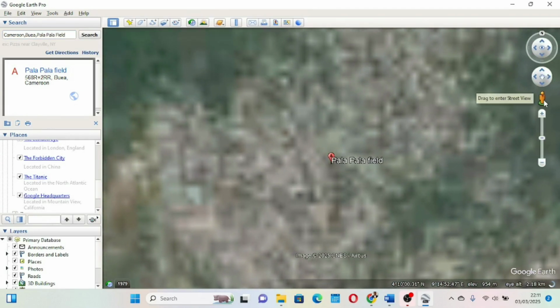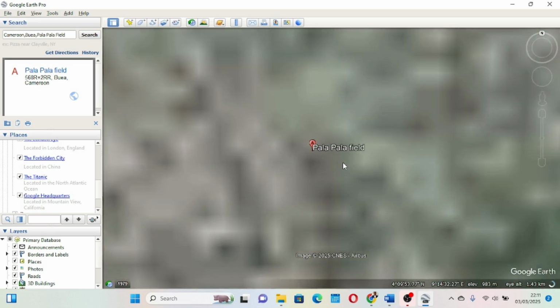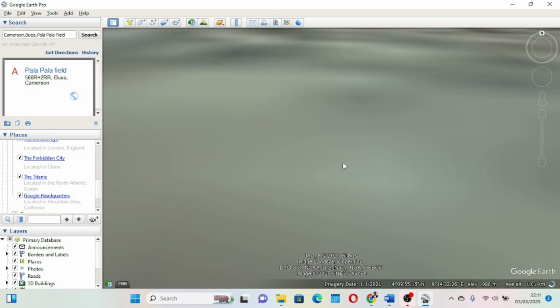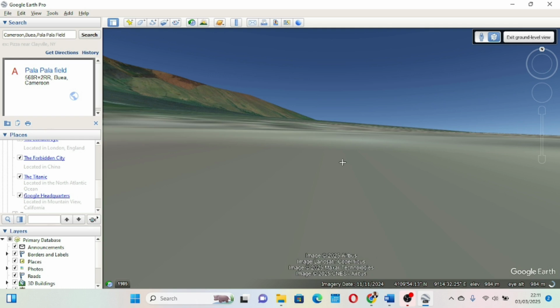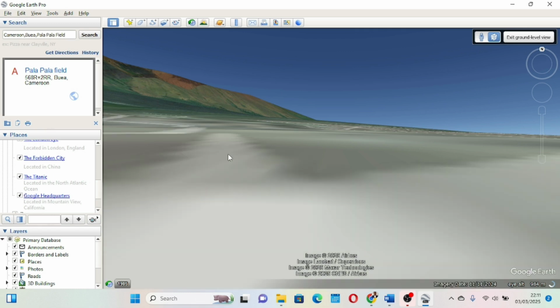If I bring this little man here and allow him here, he takes me right inside to show me specifically what is found at Pala Field. This is very powerful. This is Mount Cameroon, and right down at the foot there, that is where you find Pala Field. Now, I hope this helps you to start navigating around Google Earth Map. I'll be showing you how to use Google Earth Map to map out areas that you're working with.